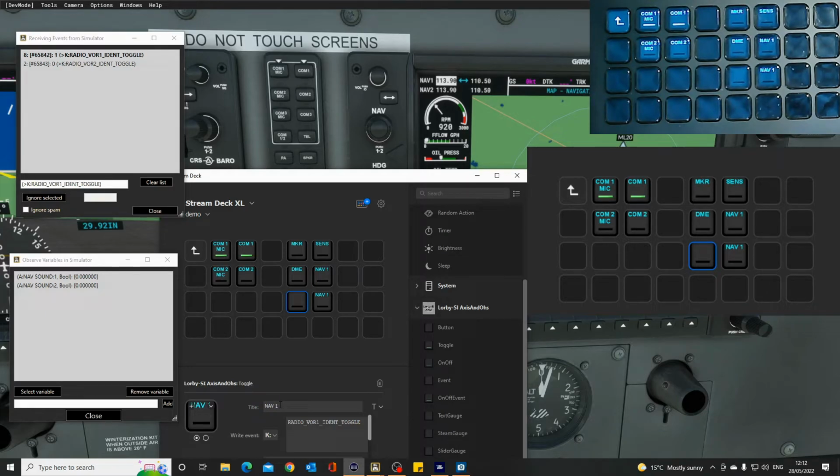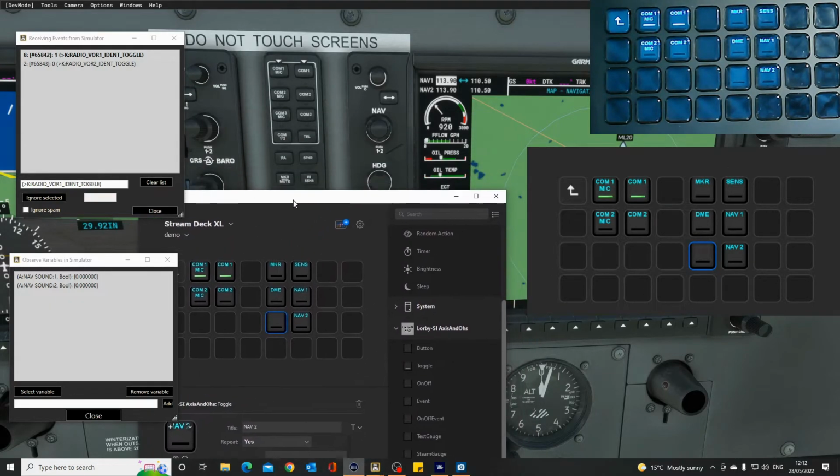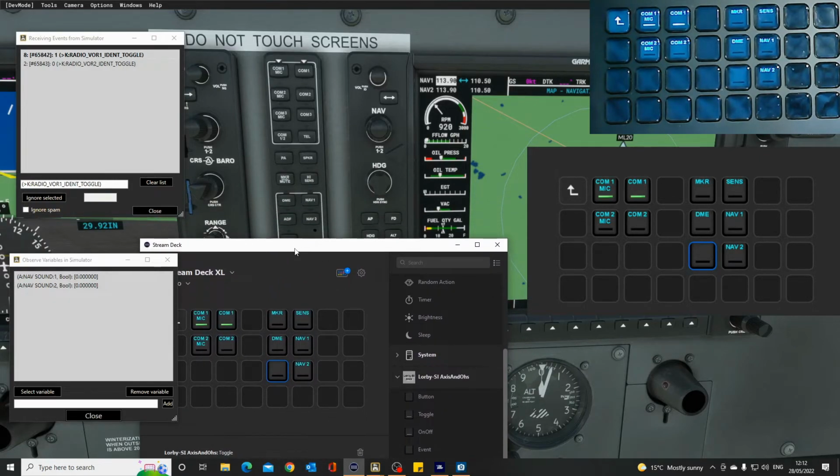So this is nav2. From experience, it's worth checking that that's number 2 as well. And it is. Okay, so the event is for VOR2, indexing it to 2, and then we can just submit that and check it out. Nav 2 on, Nav 2 off. So it's nice and easy.